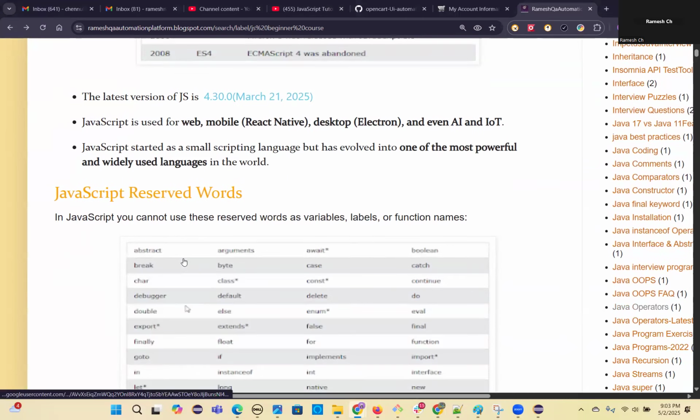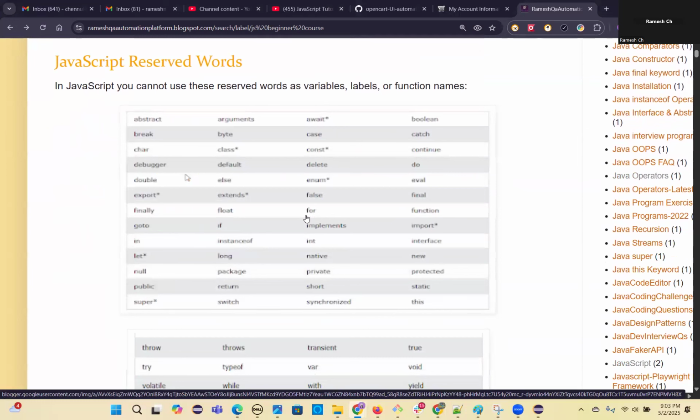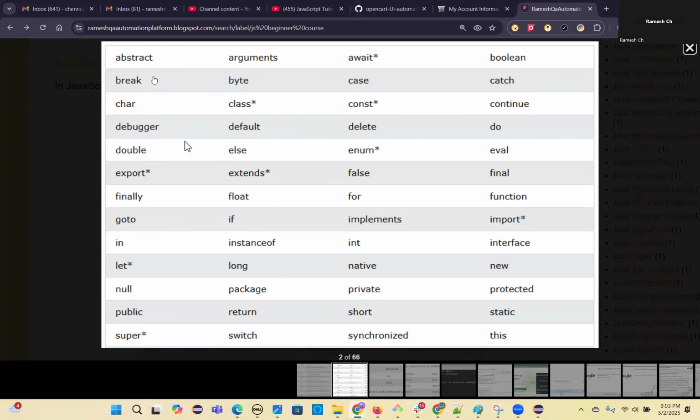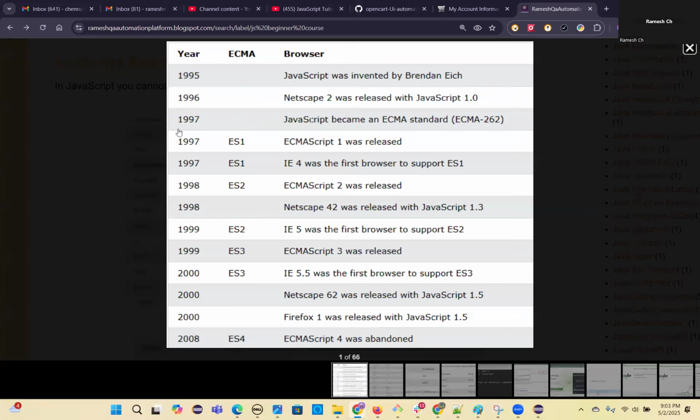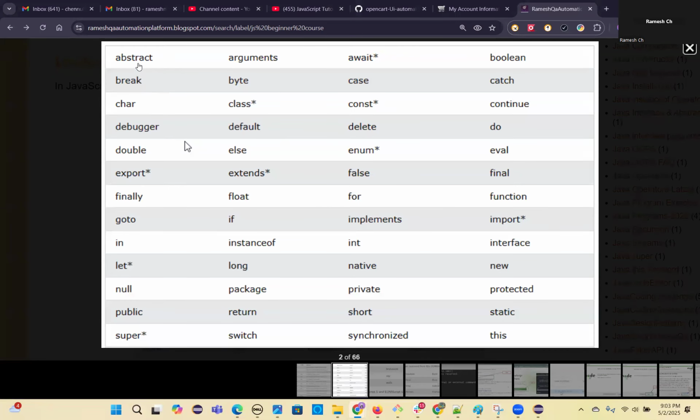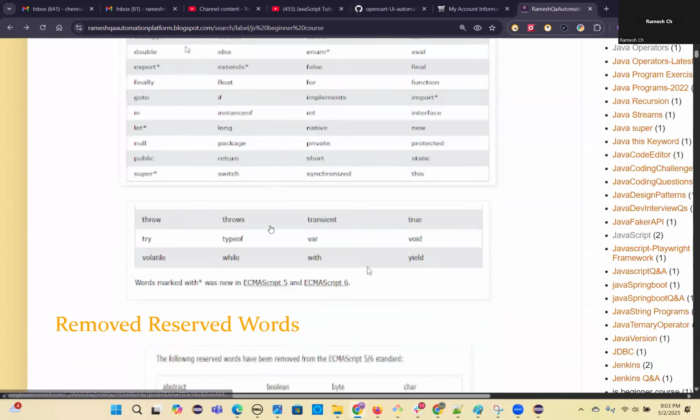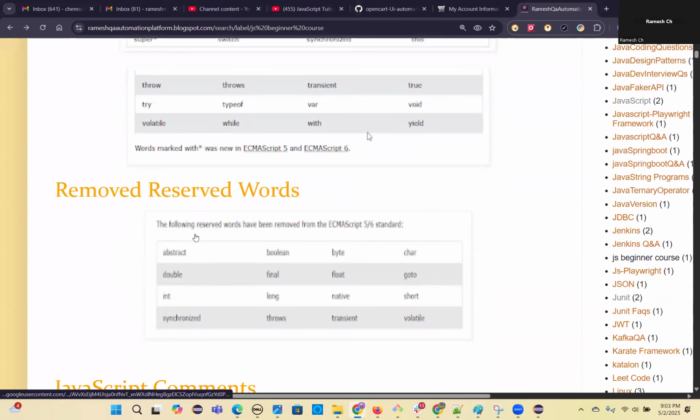JavaScript has some reserved keywords, and these are all the reserved keywords that are going to be used: break, char, debugger, double. Some of them we will use mostly, and we'll discuss those when we use them. These are all basics, so you don't need to worry about that.